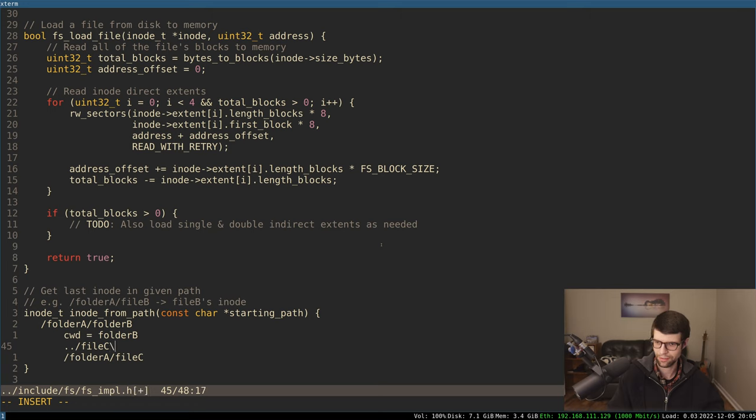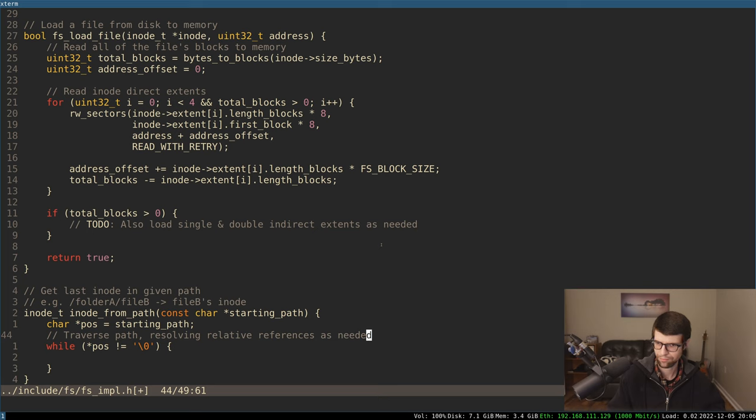And it'll be a string, so it should be null delimited. So I guess we'll loop until we check for that. Okay, yeah, I can do that. So while starting path, well, that would be changing the data there, wouldn't it? Let's have something else. Let's do this. Character, I don't know, position, say that'll equal starting path. So while the data at position is not null, we want to traverse this string. So traverse path, resolving relative references as needed. Walking down each inode and resolving relative references as needed. Yeah, okay.